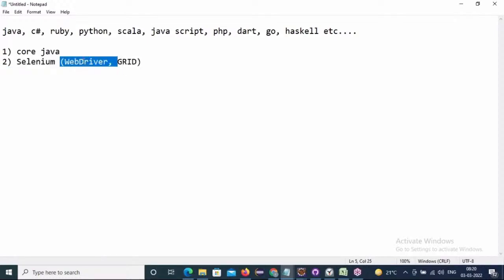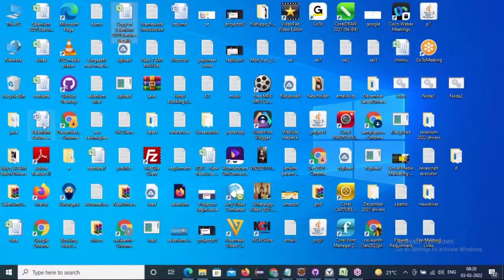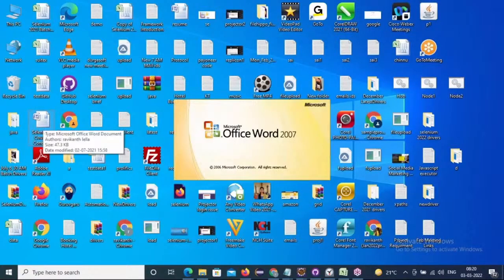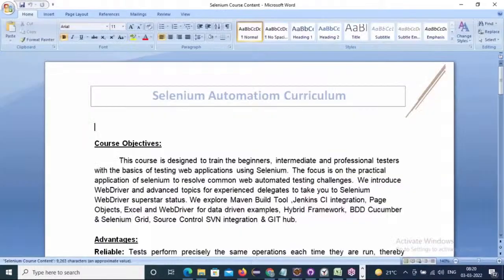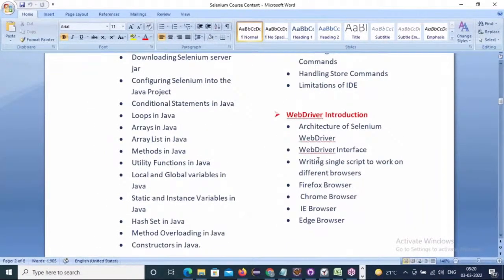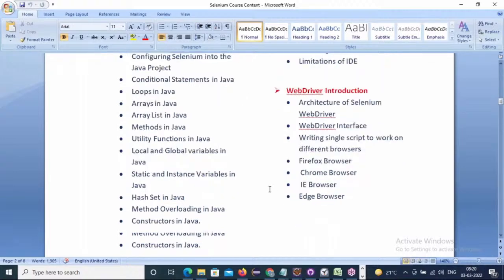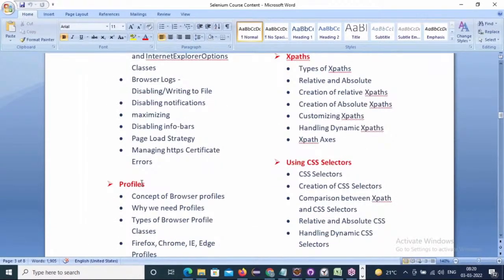So in WebDriver, what are the concepts we will be covering? Here we can see the concepts. First of all, we go with how to launch various browsers dynamically at the framework level. How to launch browsers, everything we'll see, friends. And next come the options class and profile concept.